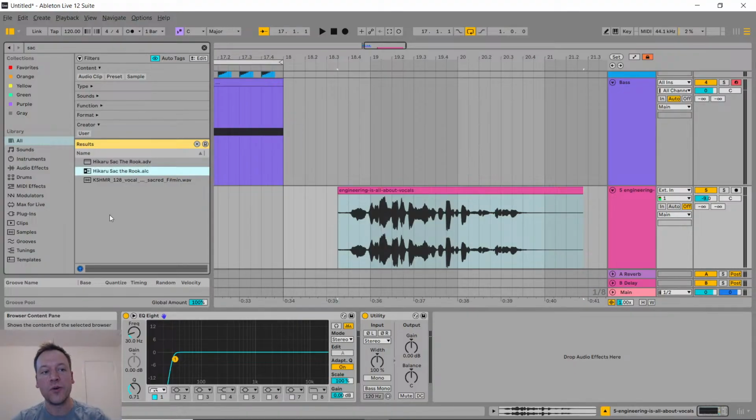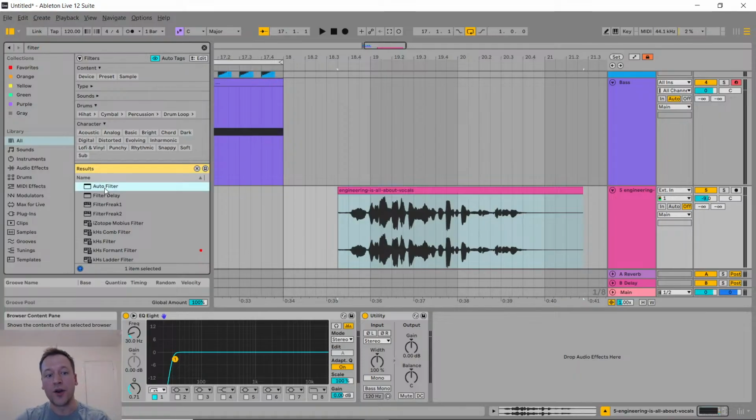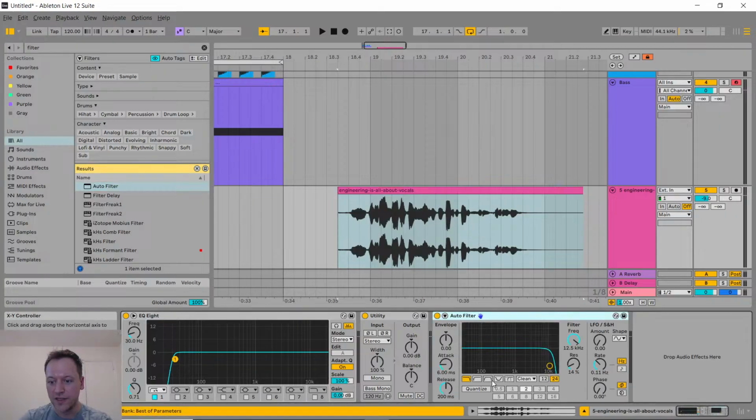And if you don't have EQ8, you can always use the auto filter that comes with Ableton, right? You can flip it into high pass mode and then just trim out the low rumble because we don't really need that.